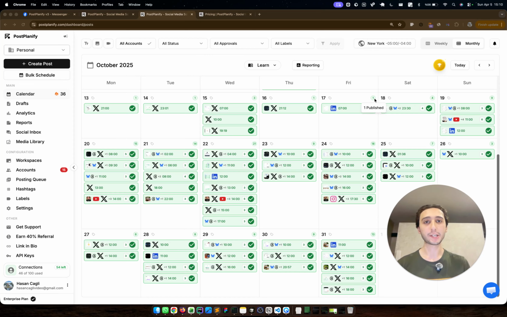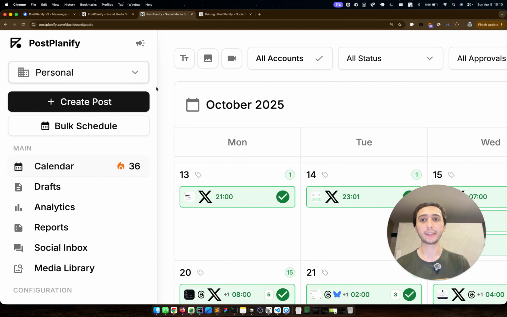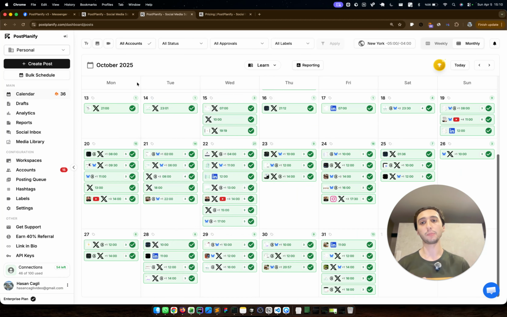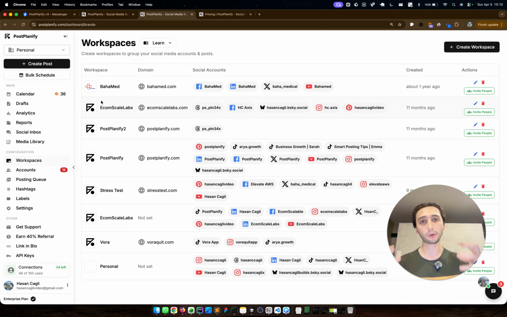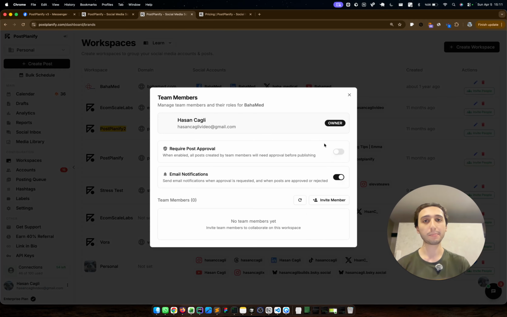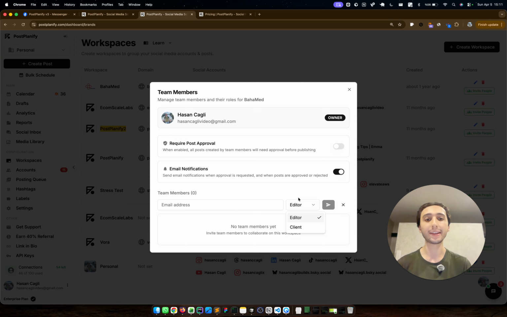First of all, in the dashboard, I want to show you that this tool is called Postplanify. It is basically allowing you to manage everything organized in one place. So in the workspaces tab, you will see that you can create separate workspaces for each one of your clients. So this could be like client 1, client 2, client 3. You can just create separate workspaces and invite people and team members. This includes your editors, your clients, to these workspaces so you can collaborate with each other.